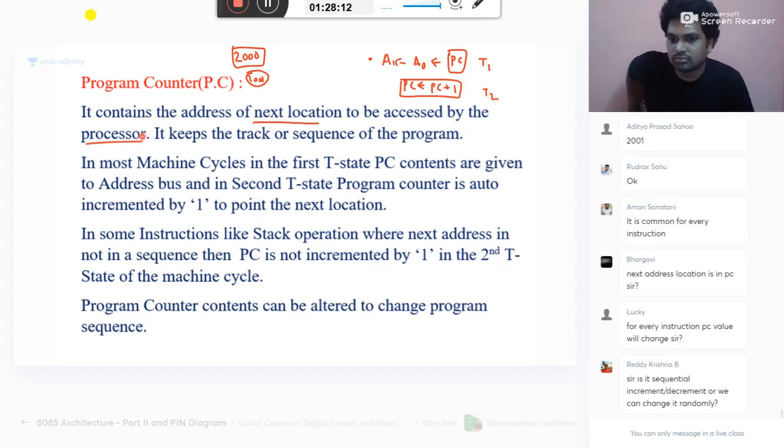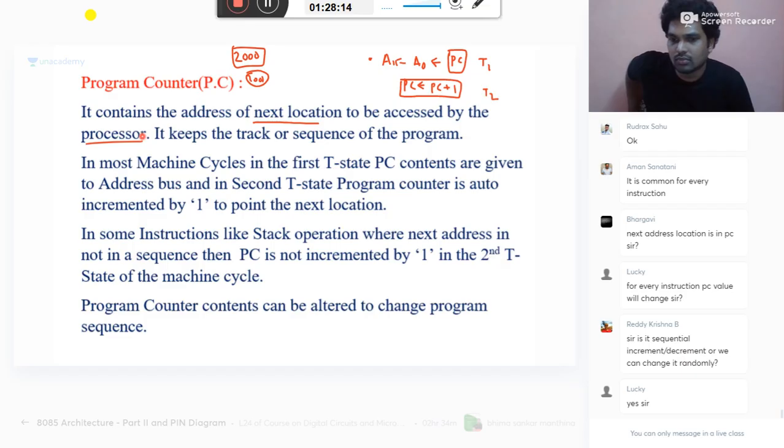Okay, I'll come to that. Just wait. All your points are in the slide itself, all your doubts are answered in the slide itself. See here. It contains the address of the next instruction to be accessed by the processor. It keeps track of the sequence of the program. Who will maintain the sequence? How does the computer know in which sequence the program is to be executed? The program counter will decide that. If you change the program counter's value, the computer will jump to any location.